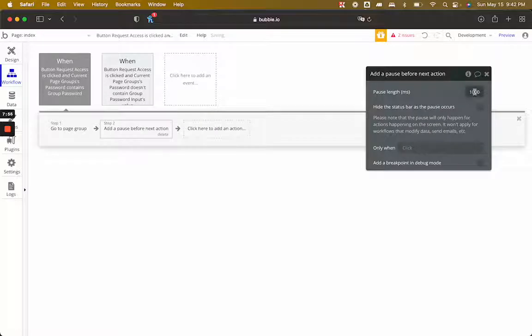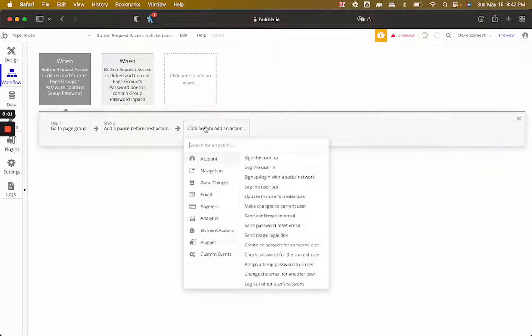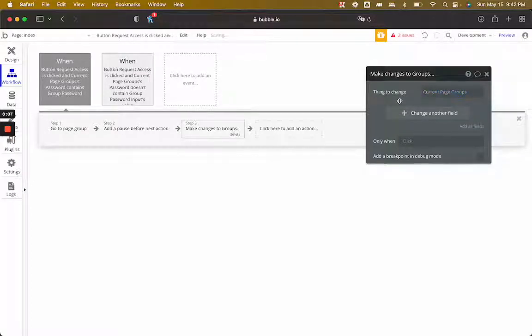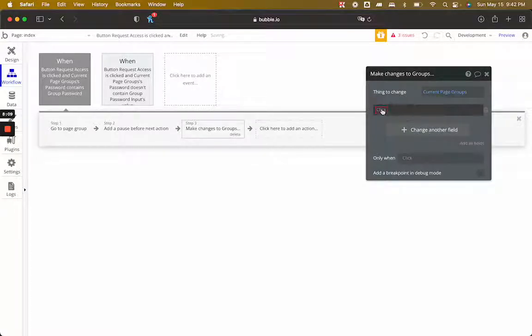We're going to add a pause. It's 1500, that should be fine. And we're going to make changes. We're making changes to the current page group, and we're going to add the current user to that list.